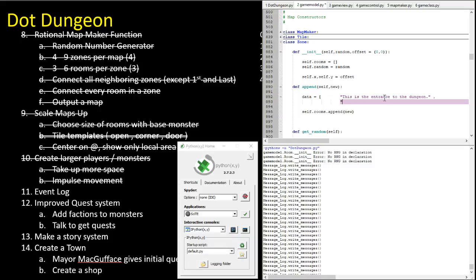This is the entrance to the dungeon. This is a small, breezy room. We need to do something where we could add interesting things. This room looks nice. Don't rent this room. Okay, so those are our options. Now what we need to do is randomly upload them.